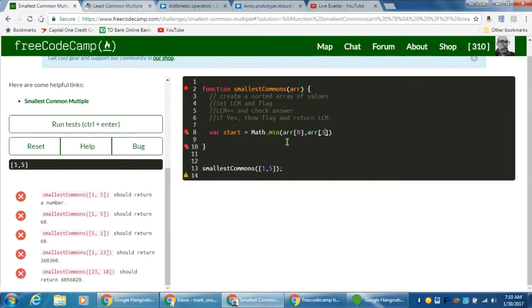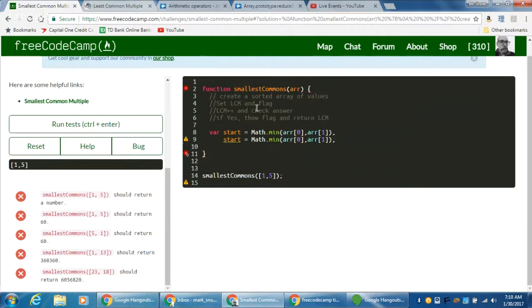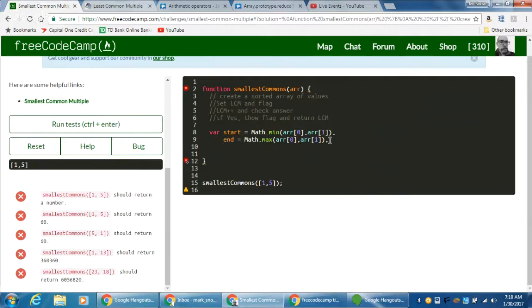So the math.min of that. All right, and now I could write var again and give myself a new variable, but instead of ending the sentence, I could just use a comma. If I paste it, I don't want to start anymore, I want this to be end. And instead of math.min, I want math.max. So now I have a start value. I have an end value. Notice there's still a comma there.